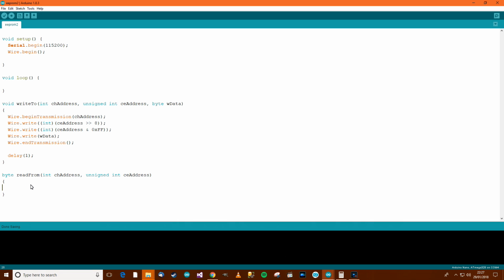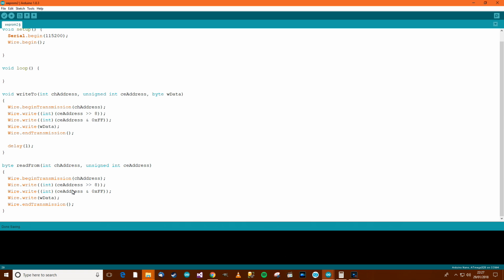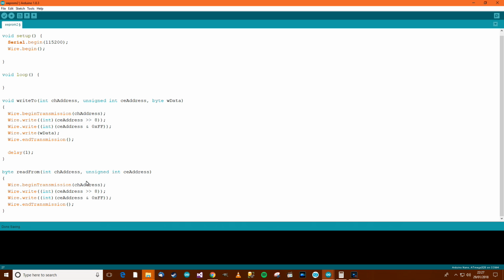And what do we want to do here? Well, it's another transmission, so we can copy this. Although let's take that out for now. So begin the transmission. So we want to read this time. So basically, this is talking to the chip. So begin the transmission with the chip. Write to the address which we want to read from, to specify what we want to read from. And then what we need to do is we need to request from.